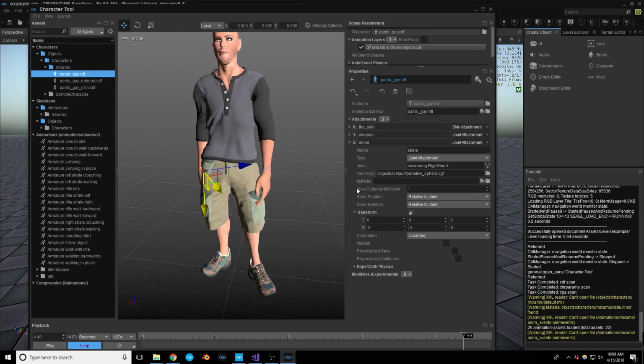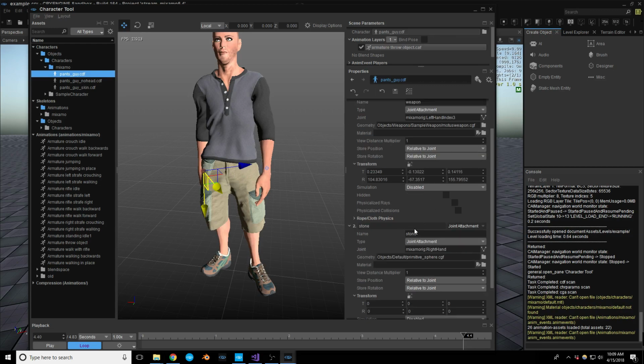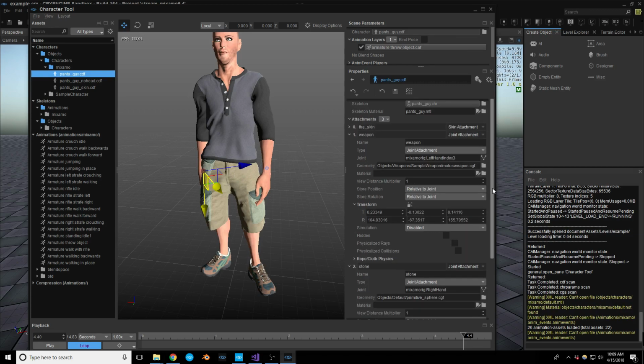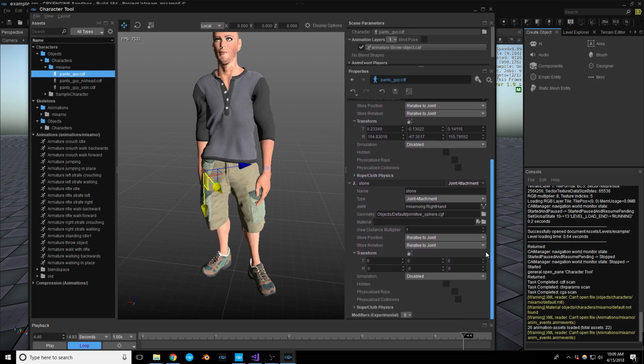Okay. So let's see, do we need anything else? We just need to be similar to what we have for our weapon. So it's a joint attachment, we have it named, we have it attached to something. Okay, so let's save all.